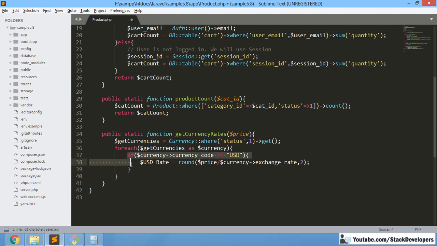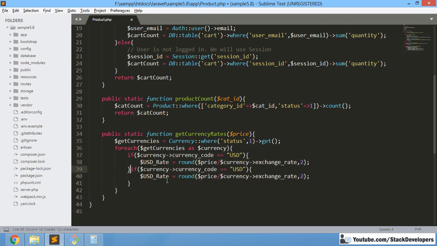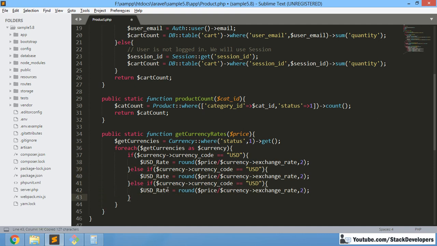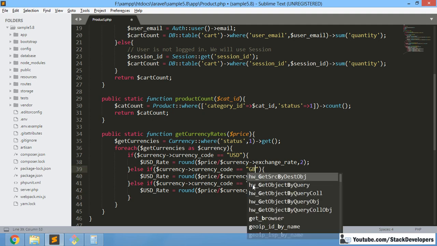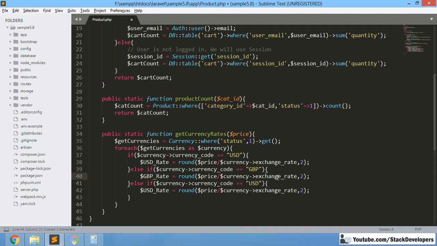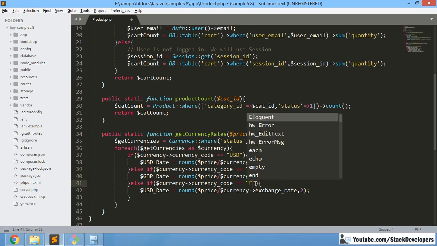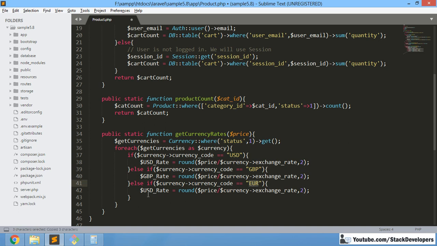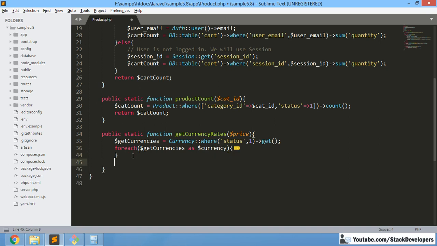So I'm going to repeat the same thing for GBP and the same thing for euro. Here I'm going to write GBP, and I'm going to make it GBP rate. That is fine. And here I'm going to take EUR, and take rate like EUR underscore rate. So now that is fine, and now our foreach loop ends here.